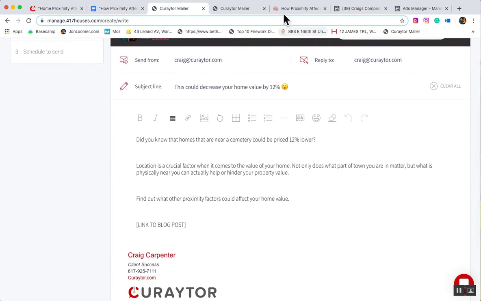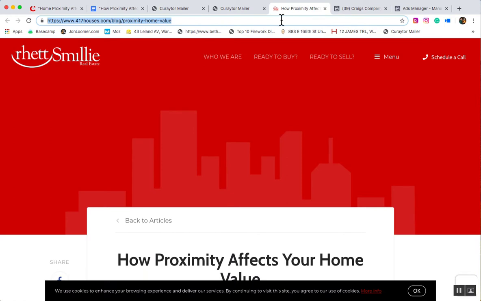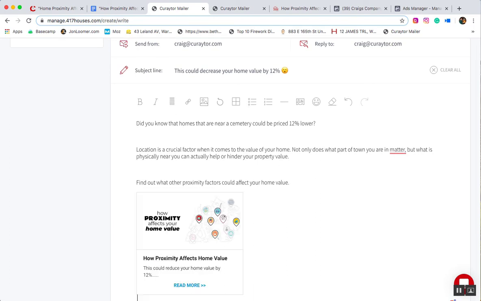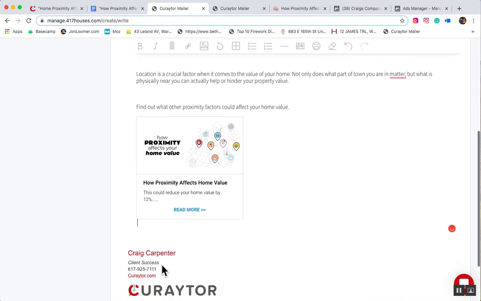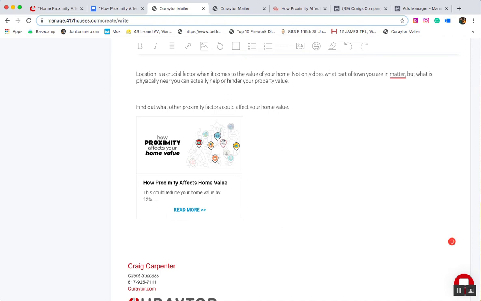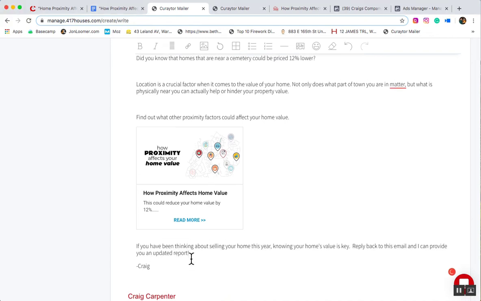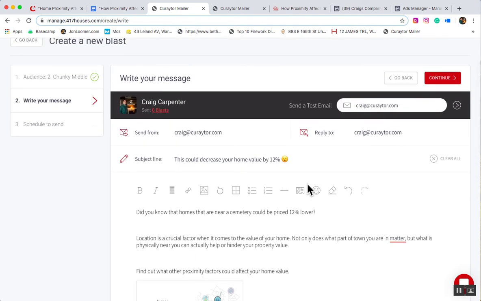And we need to include the link to your blog in this email. Copy that link and then paste in the link, which should create a clickable thumbnail like you see here. Feel free to include a closeout message as a call to action to get somebody to act. Once you've created a closeout message and signed off, you're ready to send.